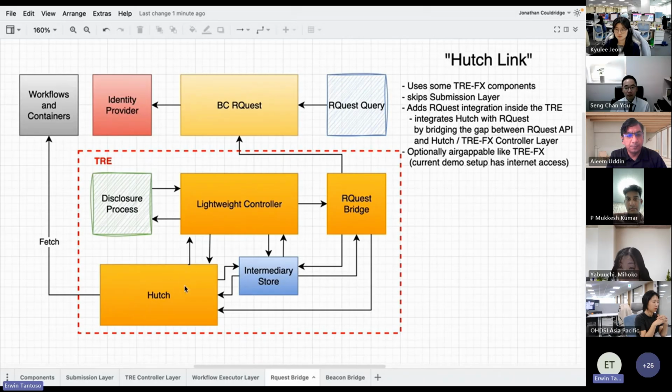Everything in the workflow executor layer, here labeled HUTCH for simplicity, is as I described earlier. Note that while this supports running in an air-gapped environment across distributed infrastructure, for the purposes of this demo, we are running everything inside the TRE on a single virtual machine with internet access. For this demo, the HUTCH controller simply performs a pass-through automatic approval for disclosure control.